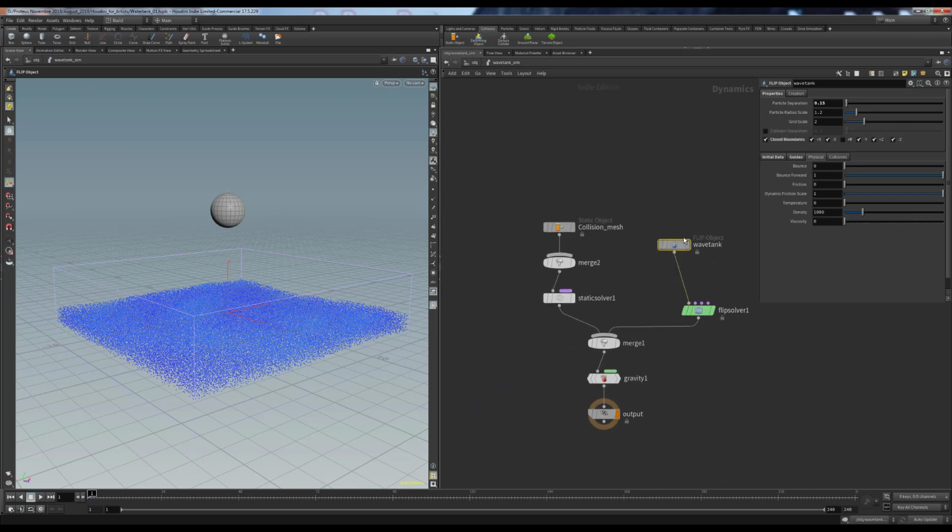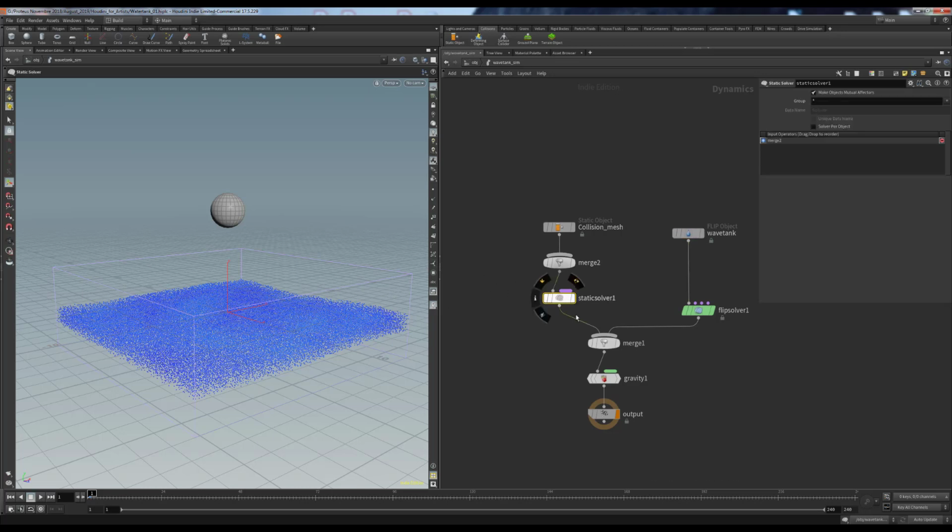Let's move maybe this one here. Okay, you see that now inside the merge we have the flip solver with a water tank inside, and then we have the collision mesh, then we have a merge, and inside this merge we are going to put all the meshes that need to have collision and interaction with the flip fluid. Then we have a static solver that is used to create the simulation that is merging inside the simulation. This is a simulation where we have collision objects and flip fluid.